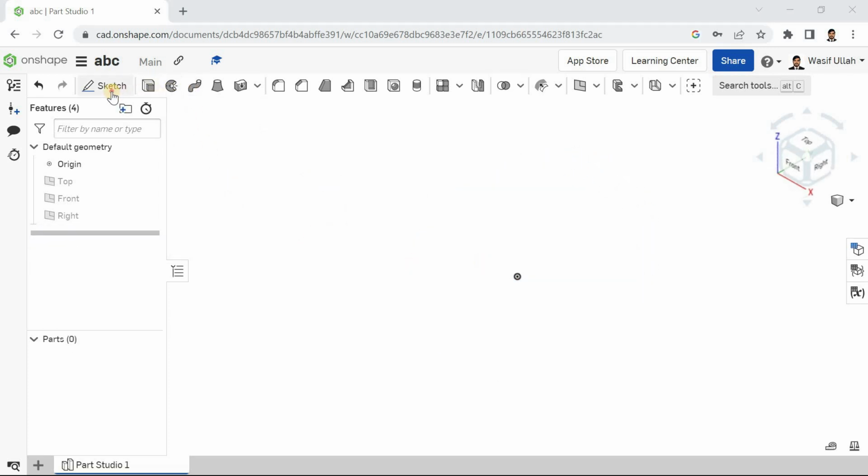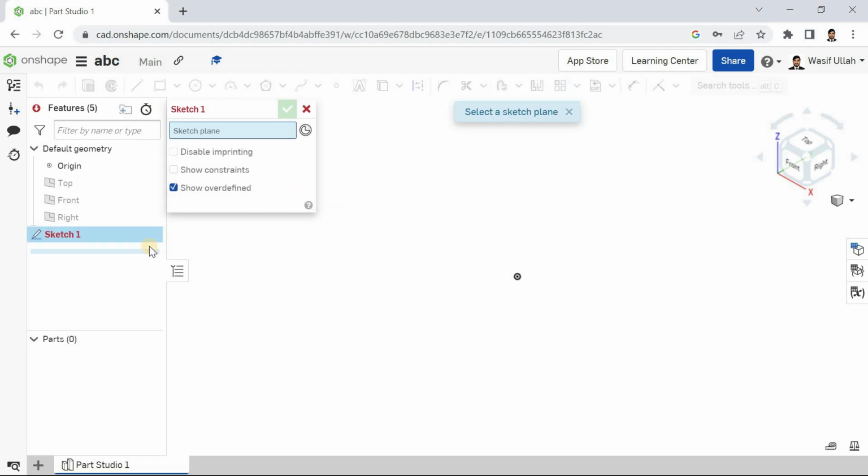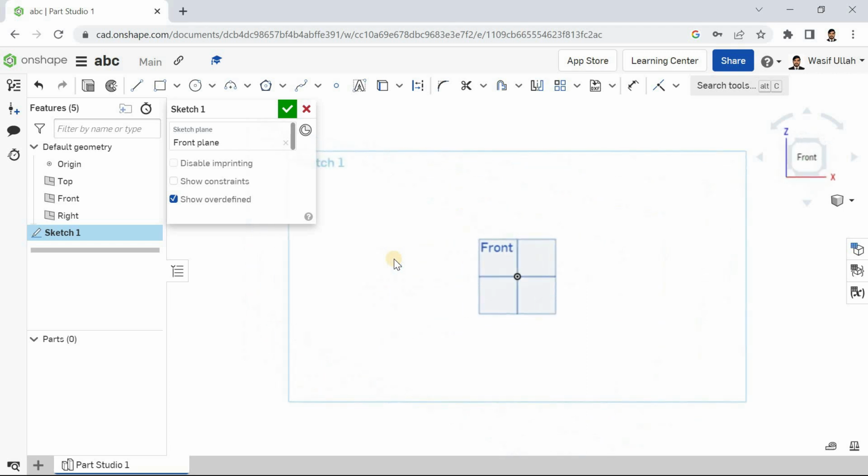Today let's talk about the sweep feature. Sweep is nothing but sweeping a certain profile along a certain path. Let me just choose the front plane for now, and let me just make the path first. And for now I'm going to draw an S-spline.